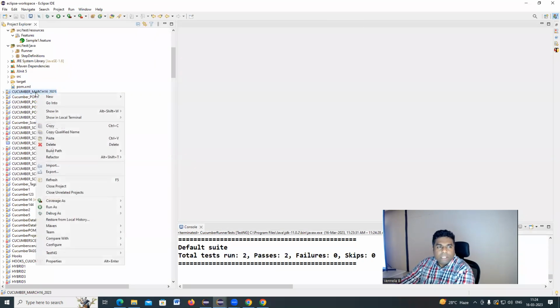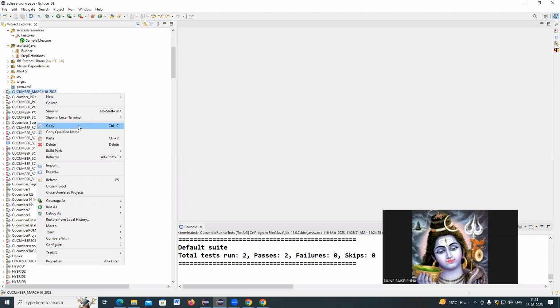Okay. Everyone knows, right, how to import this project in your Eclipse? So for March batch people, no, March batch people go to this. No, sir. Yes, sir. Yes, sir.